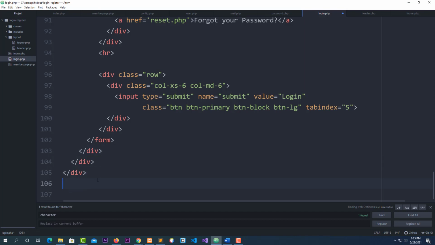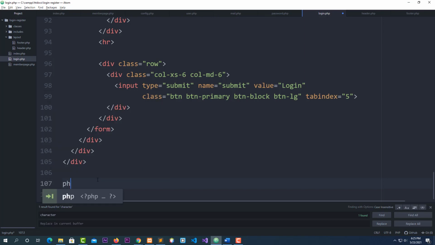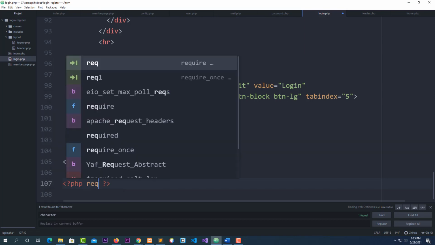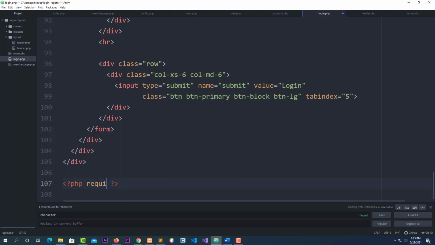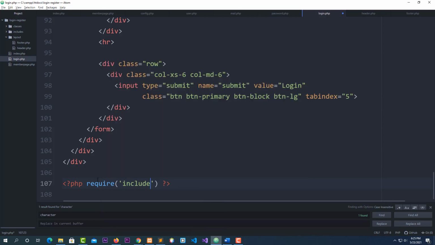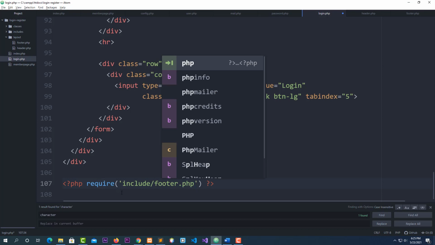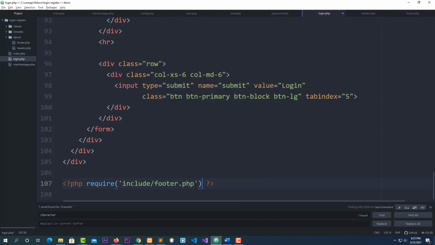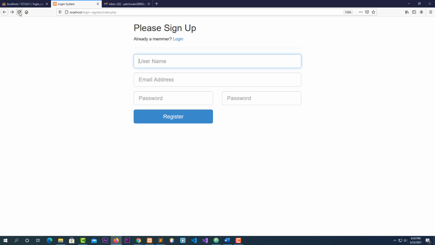One line of code: we have to call the footer. For this reason, I say PHP, and say require, single quote, include/footer.php, and put the semicolon here and save everything. Now let's go back, guys, to our web browser and refresh the page and click on login.